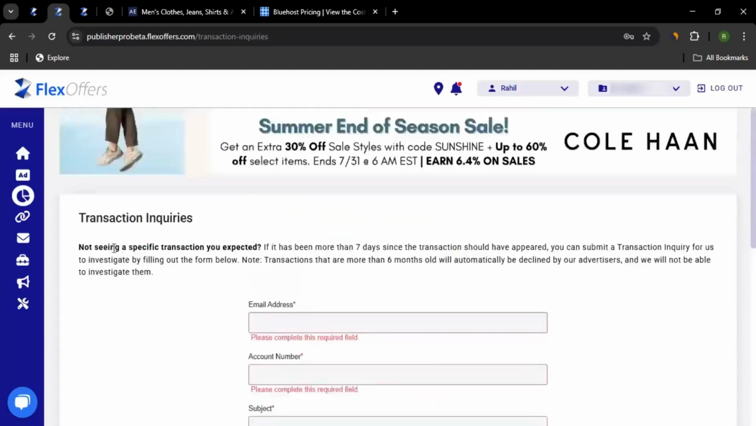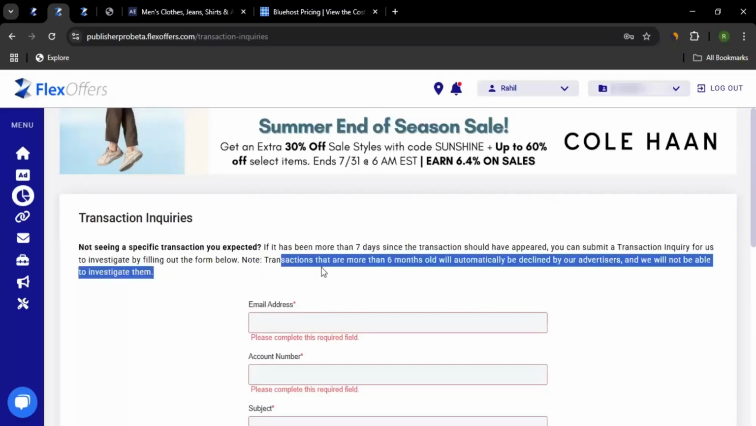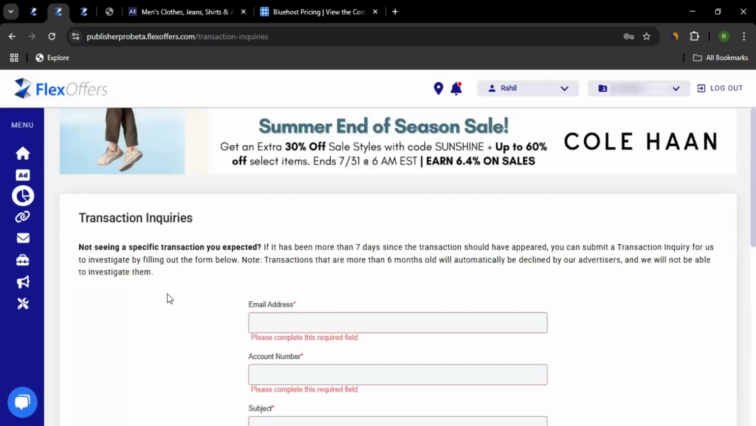Just a note here, not seeing a specific transaction expected. If it has been more than 7 days since the transaction should have appeared, you can submit a transaction inquiry for us to investigate by filling out the form below. Note, transactions that are more than 6 months old will automatically be declined by our advertisers, and we will not be able to investigate them. So all the transaction inquiries you submit here will get investigated by the FlexOffer team, and they can initiate it further to the advertisers and give you the information later down the line.